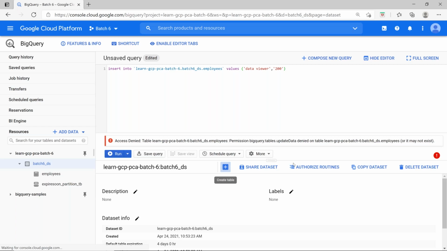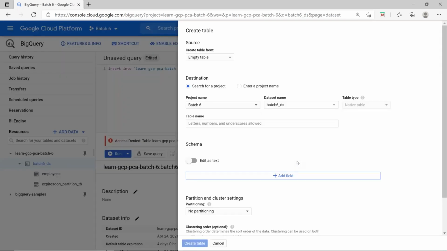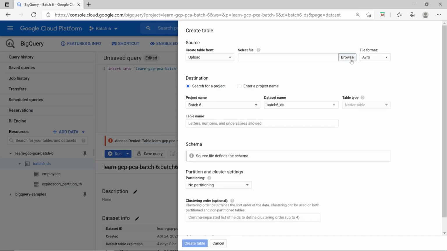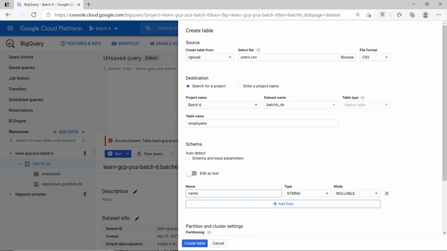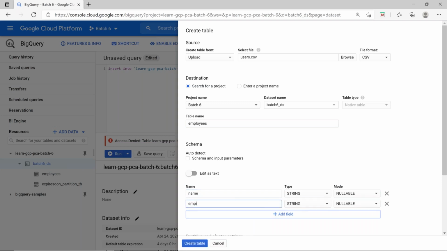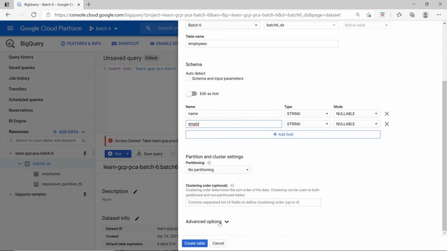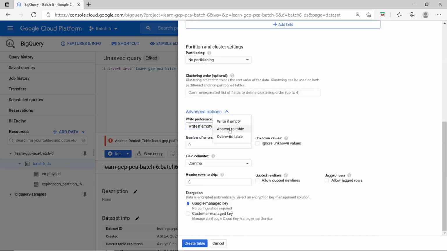So I click on create table. We'll use that append mode, which we had learned. So employees, upload from my local system. I'm going to use employees itself. I'm not creating a new table, but that's the only option I have in the user interface. So create. The schema is going to be name, employee ID, both string. Under my advanced options, I'm going to say append to the table. Now let me try to do this.